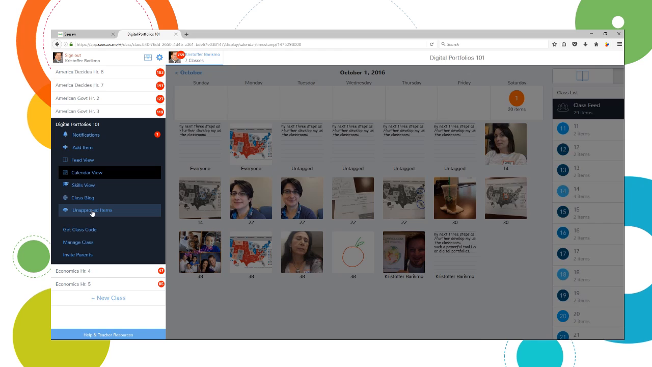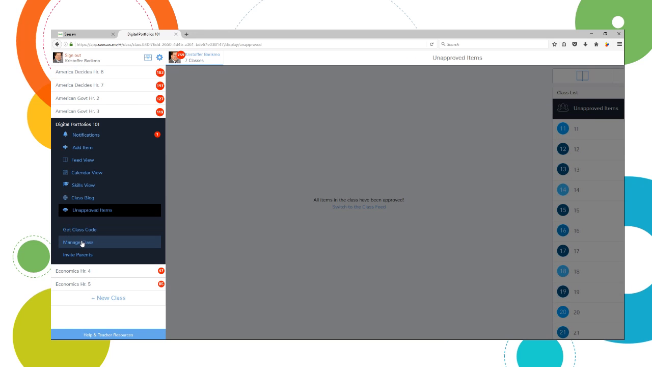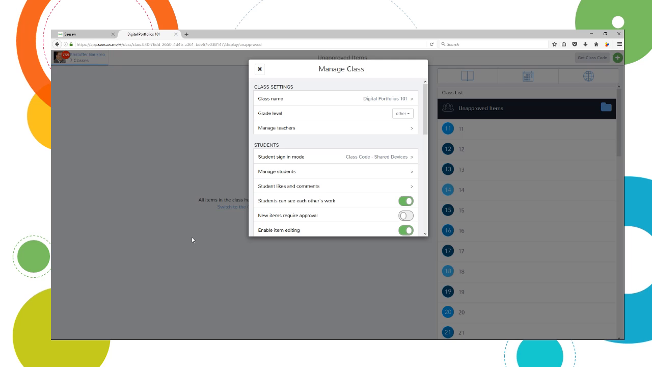But if you want to go directly to the unapproved items, then you can click unapproved items and it will show that, and you can go back. And you can see I've got a lot of unapproved items for some of my courses that I've got to go back and look at. But let's talk about manage class, because this is where you have a lot of options.